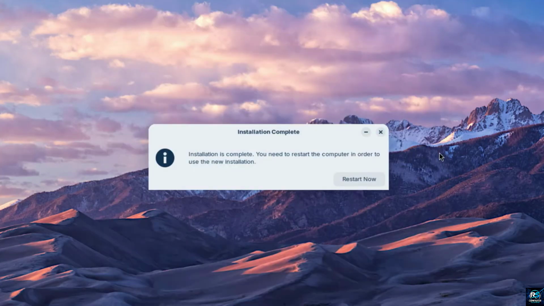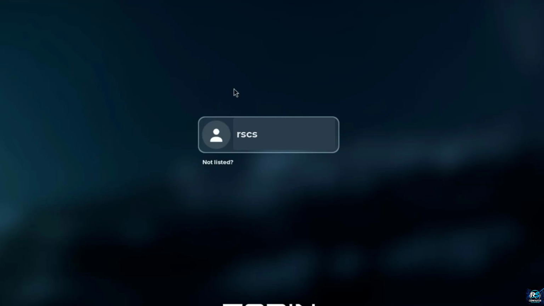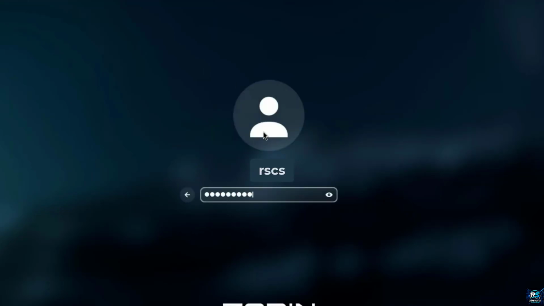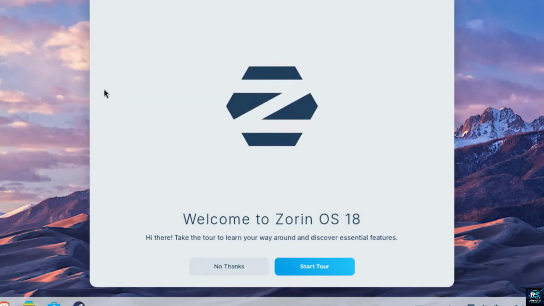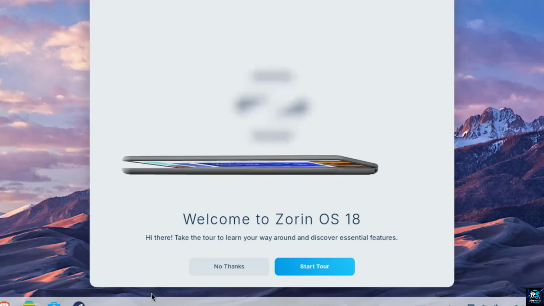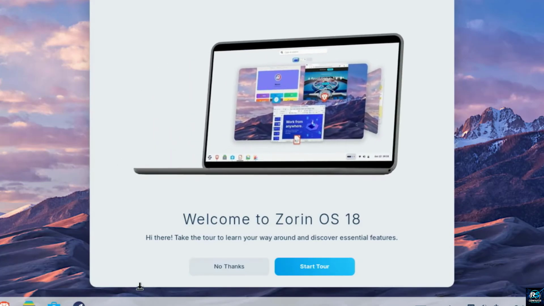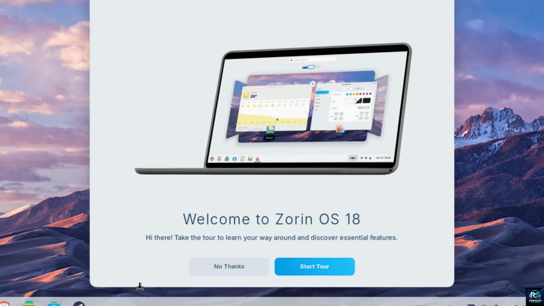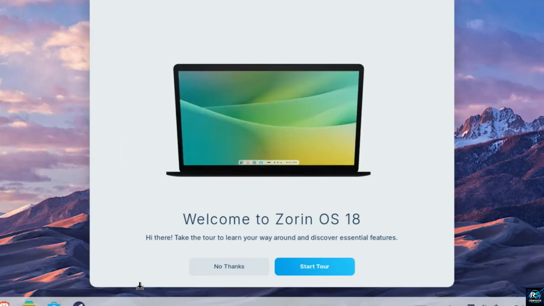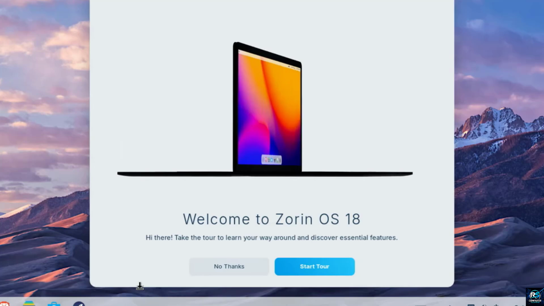When finished, click Restart now. Remove the USB drive when prompted. Press Enter. Your computer will now boot into Zorin OS. After logging in, you'll see the Zorin desktop. The interface is clean, modern, and easy to navigate. Many users find it more responsive than older Windows installations.